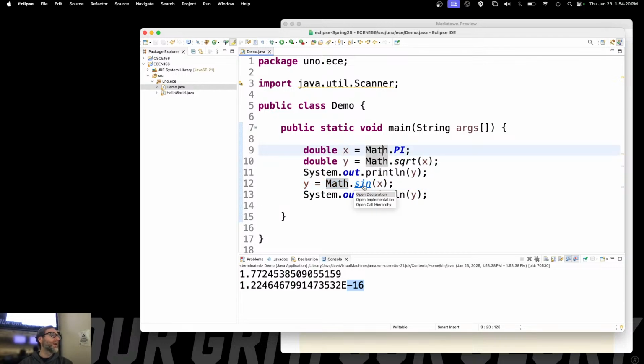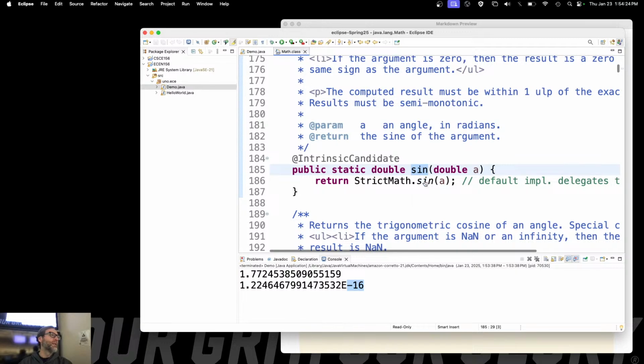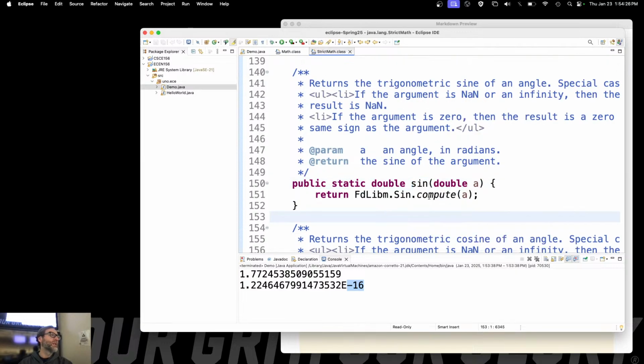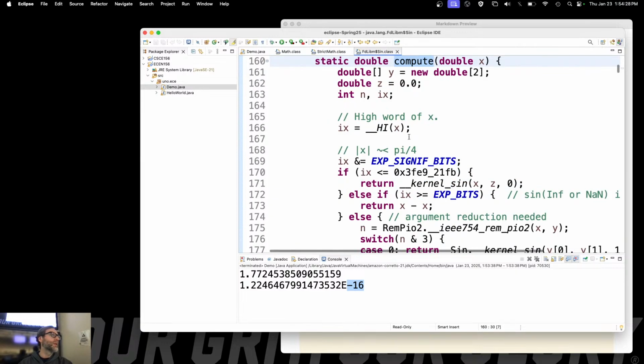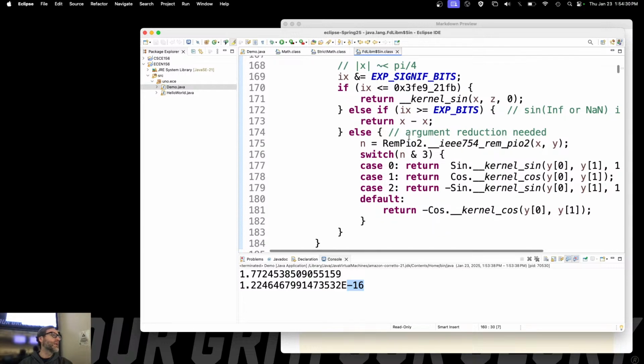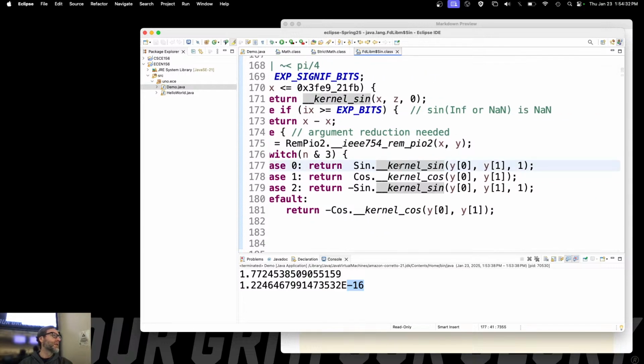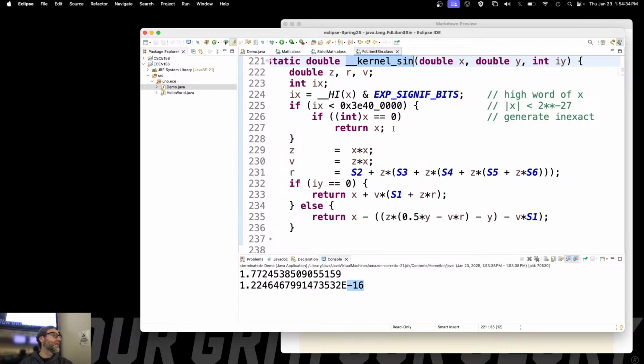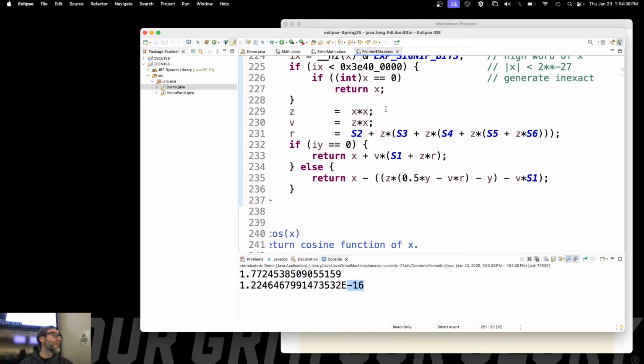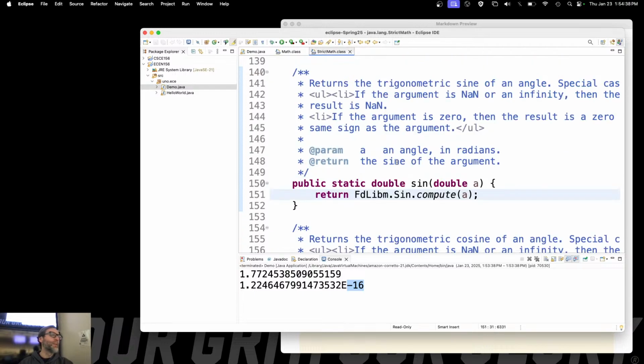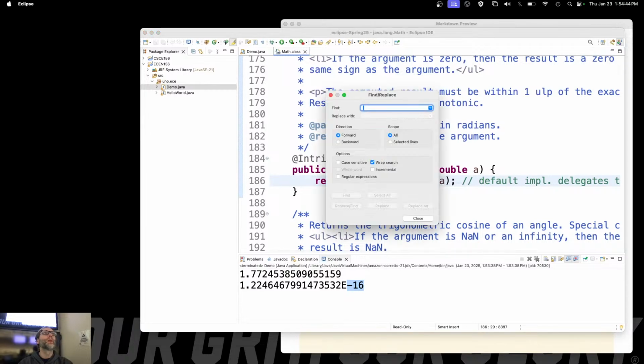And by the way, here's a super secret. There's the sine. Let's compute that. Oh, I guess it does do it here. Oh, no, it doesn't. There we go, kernel sine. Okay, I guess it does. Never mind. Anyway, I was going to say that at some point, what is it called? Not strict math, but native?